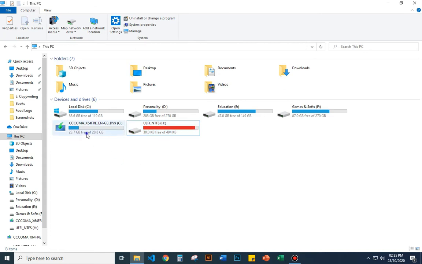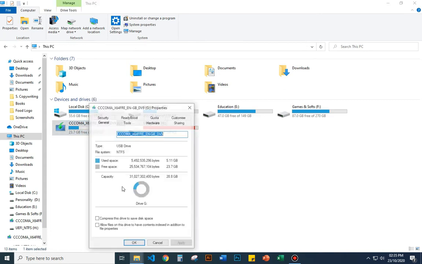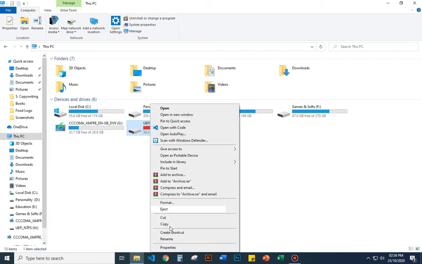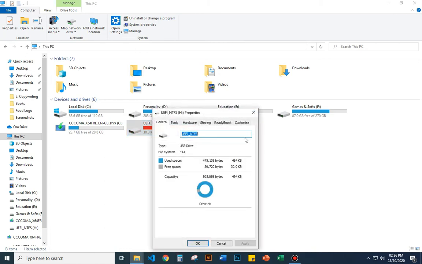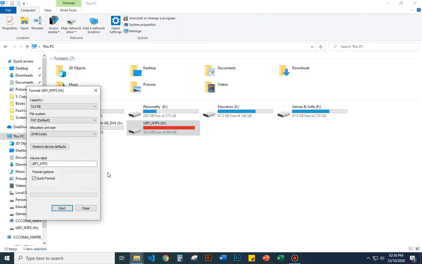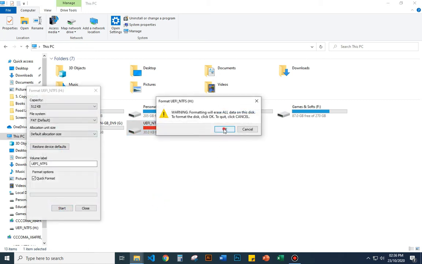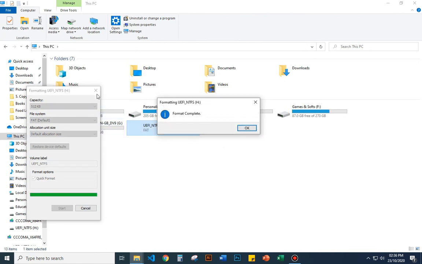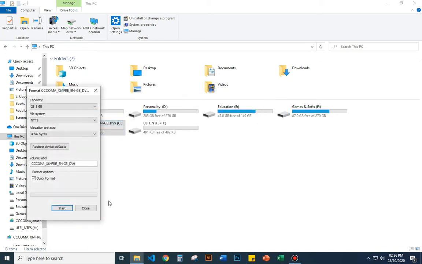Let me check it. Size is okay, but there is another partition. Let me do a format and see what happens. Format is completed, but the partition still remains. Let me do the same to the other partition. Rename the volume label.